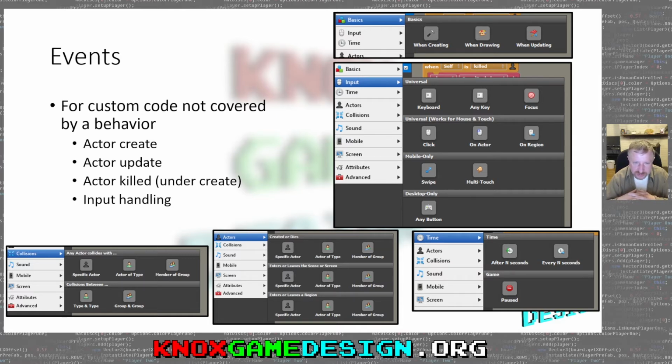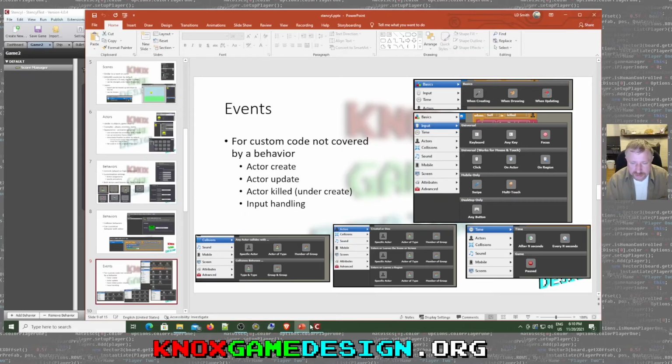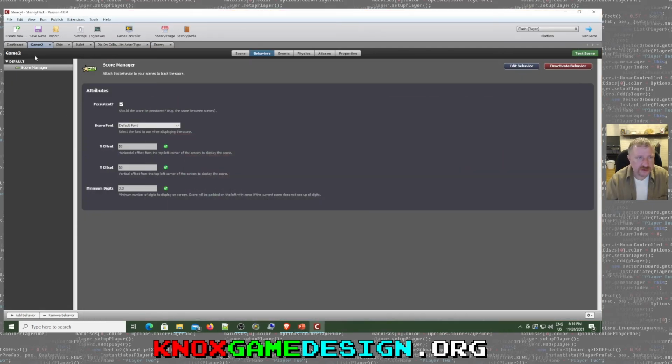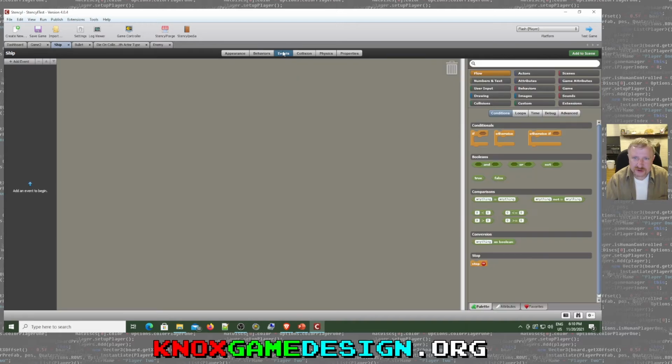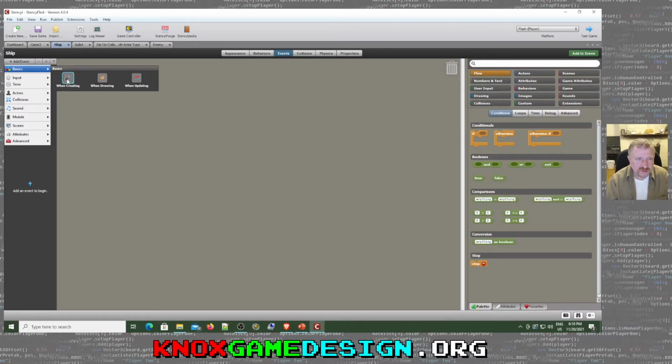Actor killed, that's when the actor is deactivated or destructed. It's actually located under the create group. So if you look here, and let's look at say our ship, and you just click on events up here, you can add an event. So yeah, you have when creating, when drawing, when updating.